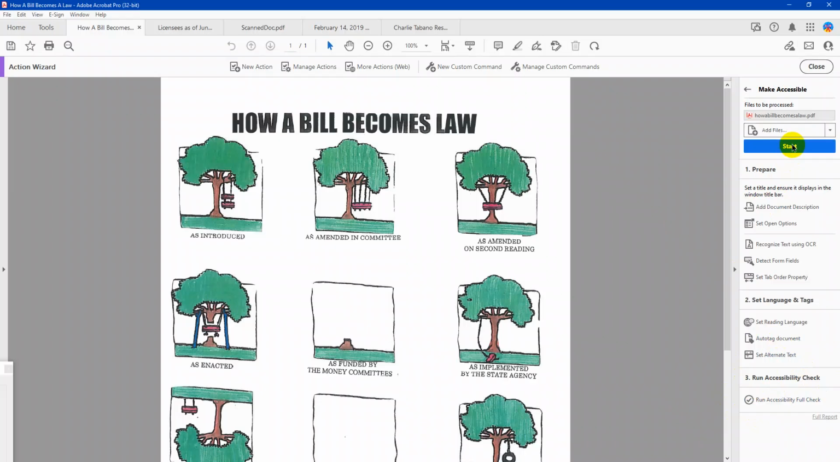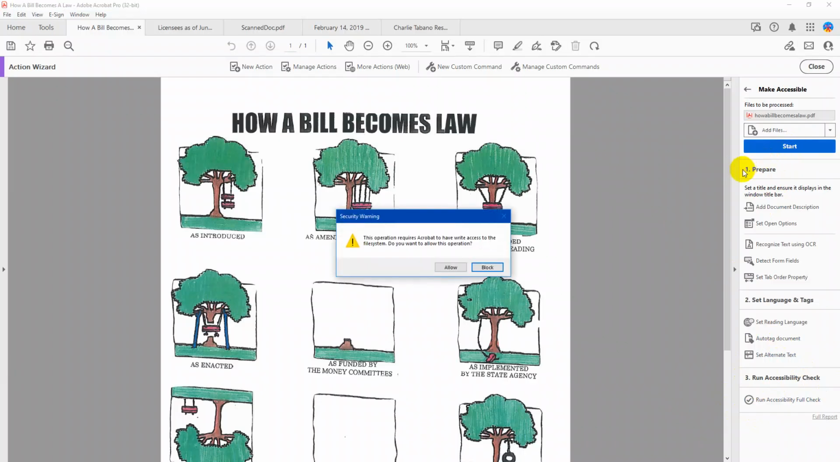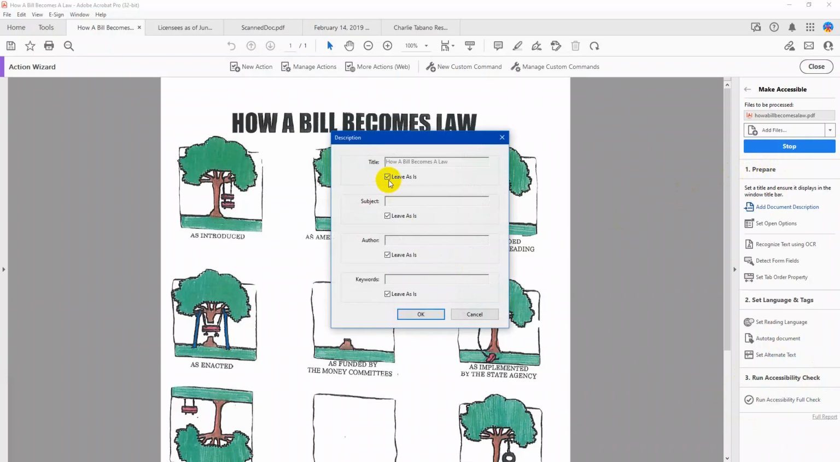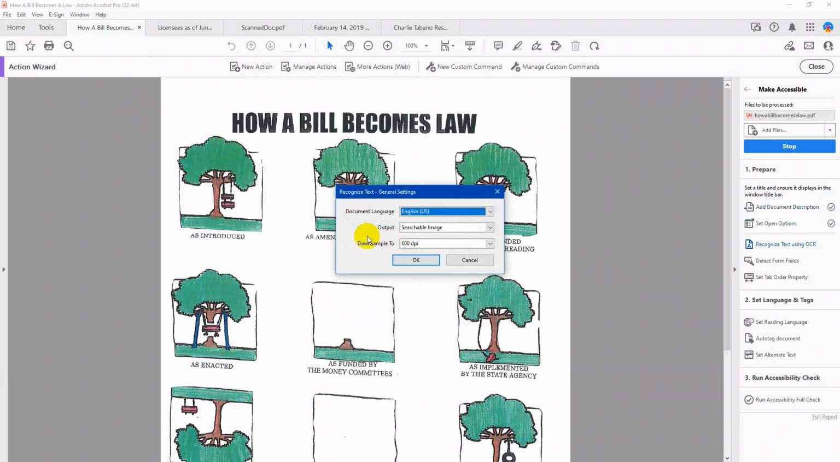So to start this, you can just go ahead and click on the Start button at the top. And we're going to say Allow. Here, like I said earlier, you could click on Leave as is if it already has a title. If it doesn't, we can uncheck it and then add in our information. And then we can click OK. In this, we want our document language to always be set to English. We want the output to be editable text and images. And then we want our downsample to be at 600 dpi, which it should be at by default. And we can click OK.